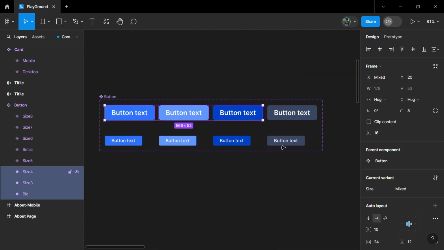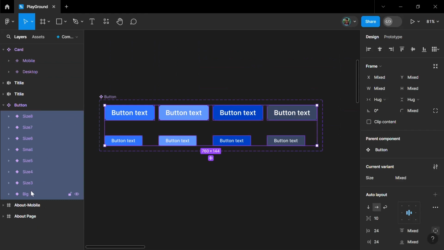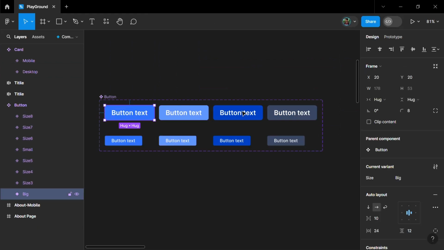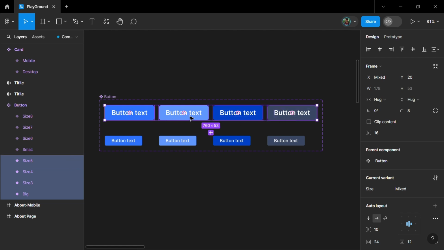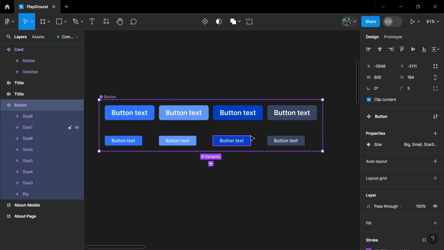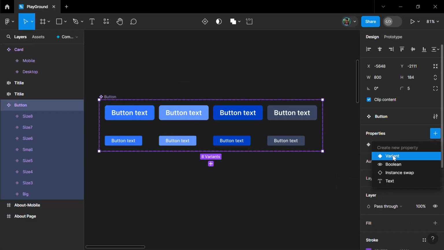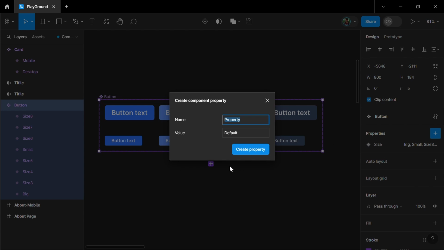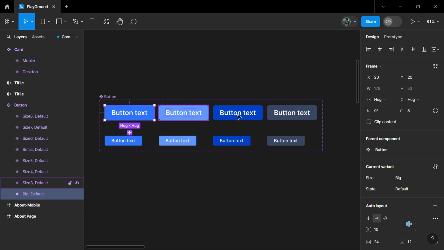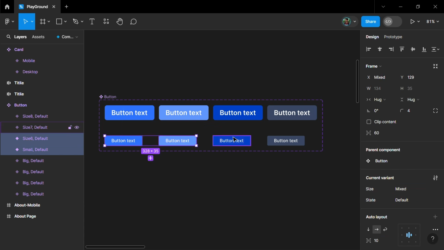Once you have created every state for both the buttons, you'll need to name each size and state property for each button. In this case, the first property is size, which is big and small, and the second property will be button state. So select the button component frame and in the right panel, add the new variant option by clicking on this plus icon and select the variant option. Name this as state. This will add a new state property. Select all the big buttons and rename the size property as big. And then select all the small buttons and rename the size property as small.